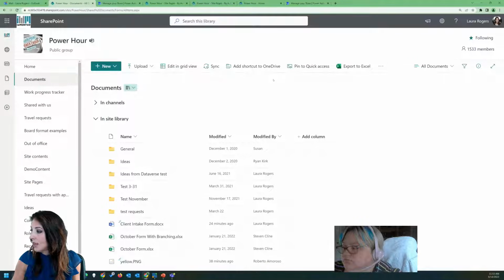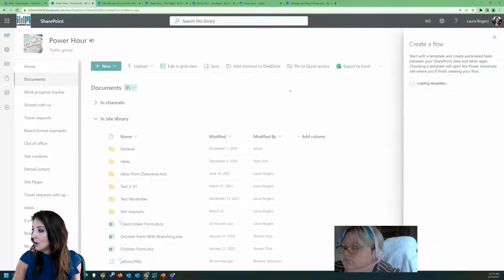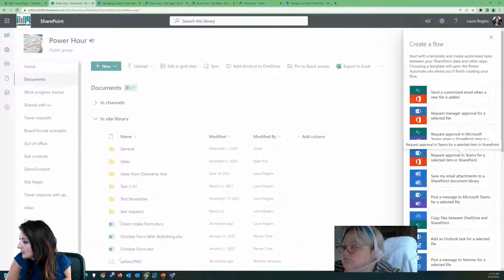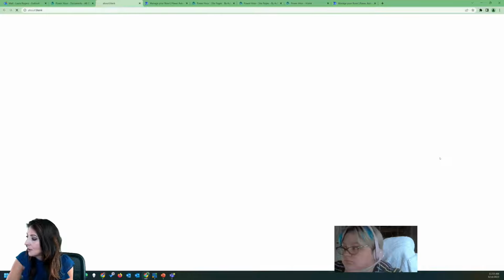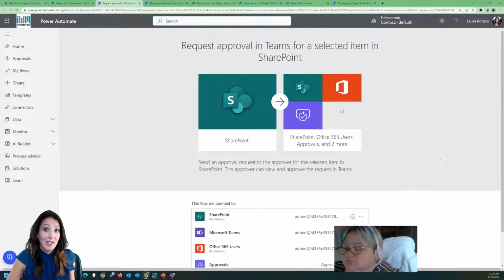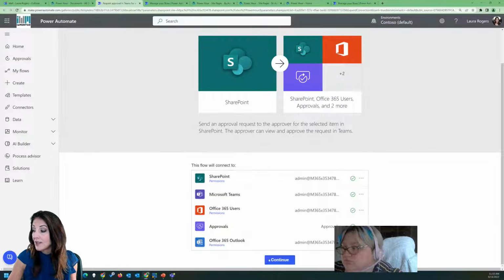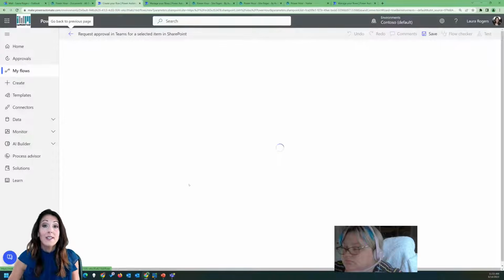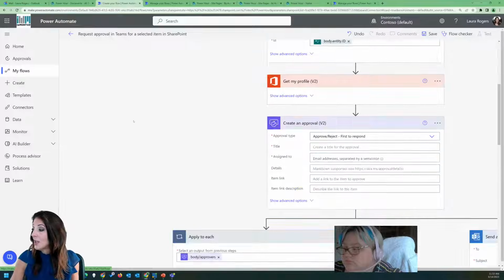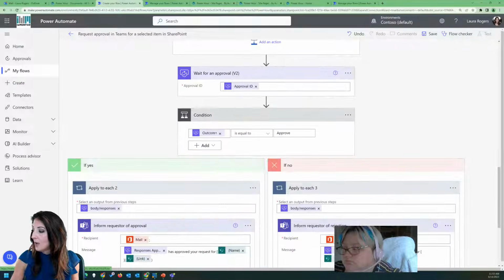I'm going to go ahead and choose Integrate, Power Automate, Create a Flow. And then send a customized email when a new file is added. Request approval in Teams for a selected item. That's a good one. I'll do that one. So for a selected item, that's the key of what I was just looking at. For a selected item trigger means that someone is actually clicking on an item and then they're triggering the flow. So I'm going to leave this all how it is.